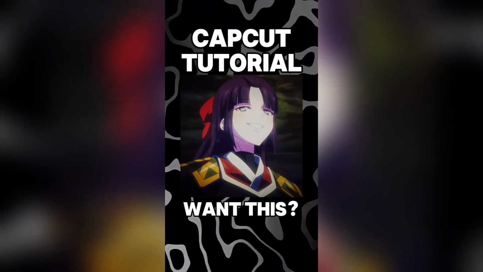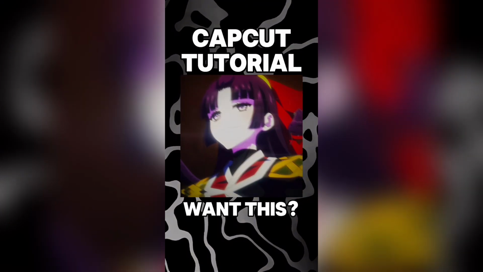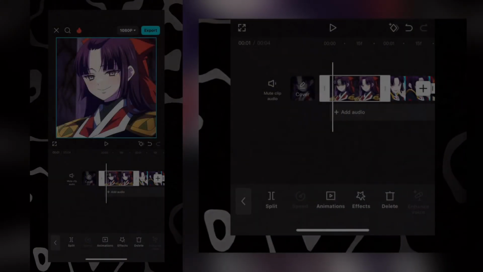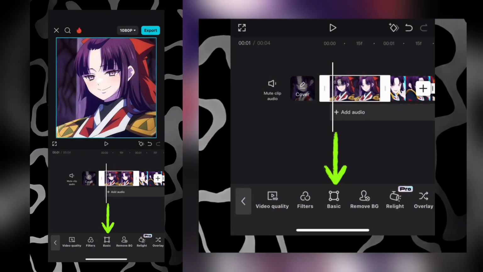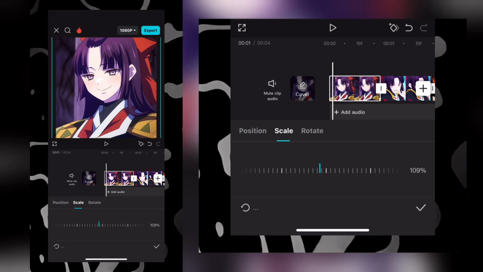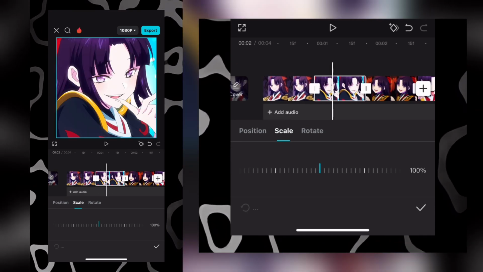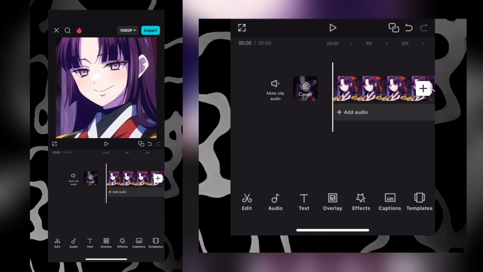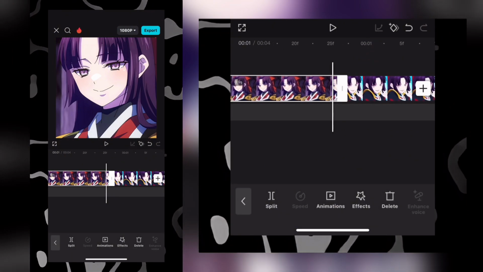Want shakes like these? I got you. Click on the photo and scroll on the bottom until you see Basic and click on it. Then click on Scale and scale all the photos to 150. Then add a keyframe to the beginning and end of all the photos.